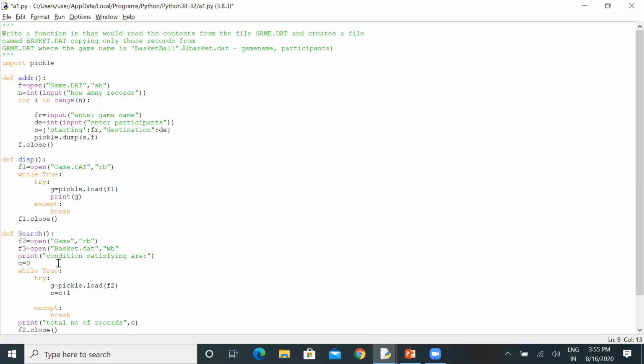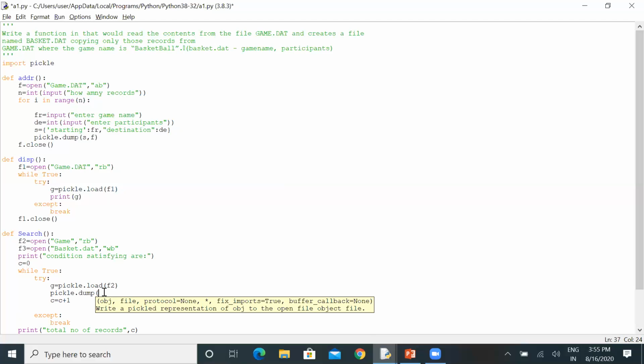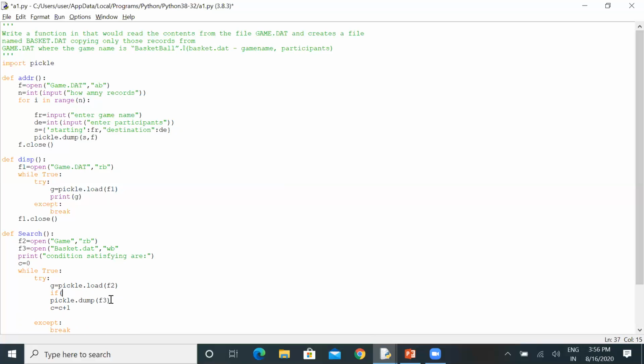In the condition satisfied part, we have to put the values into another file, and when we put the values, just use pickle dump. We have to store the information in another file, but not all the records, only those according to the condition. Let's remove the starting and destination and specify the game name, where the game name is basketball. We have to put the information according to the game name, so just specify basketball.